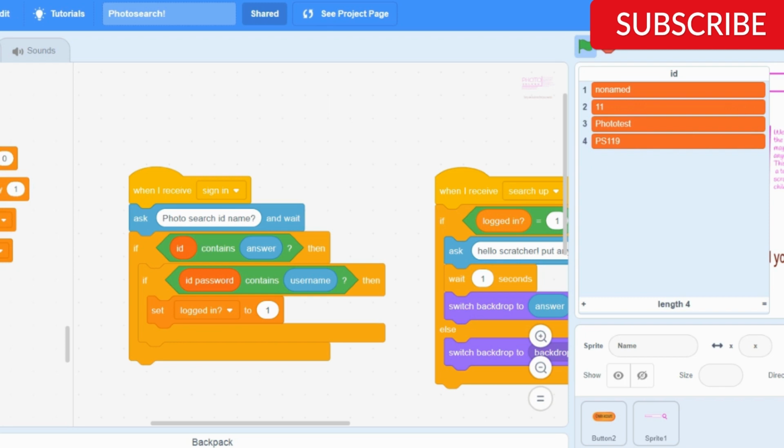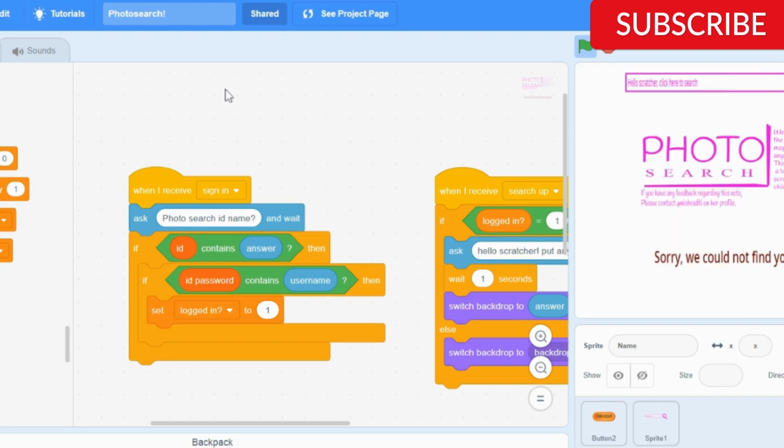So these are the 4 accounts, and the ID passwords are the usernames by which the account was made. So ID password consists of the username. So you don't need to remember your password because it already has detected your username. If you are signing out, as I mentioned before, then this project will not work.